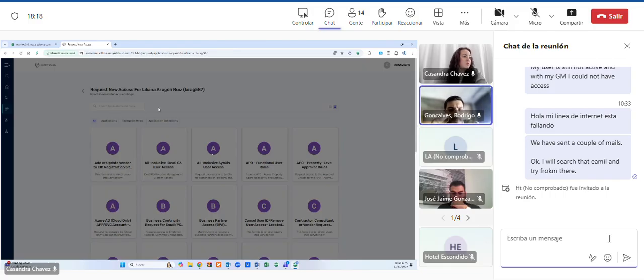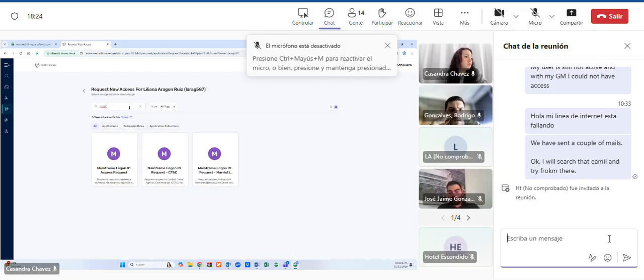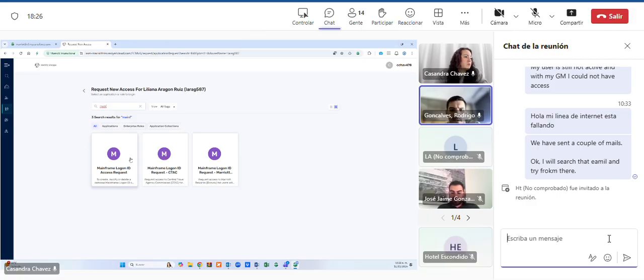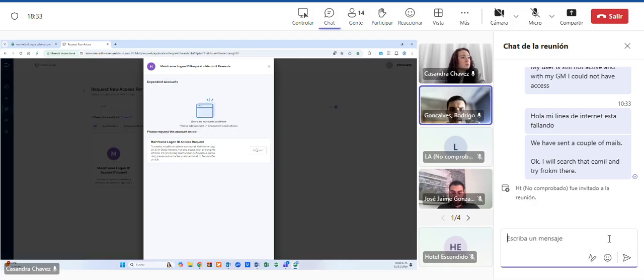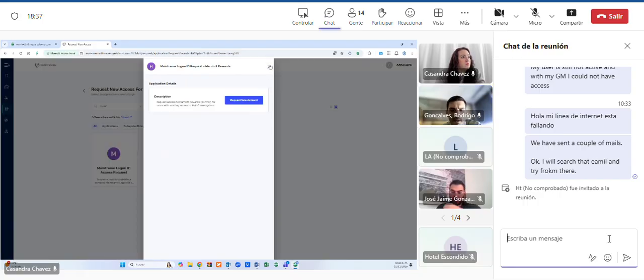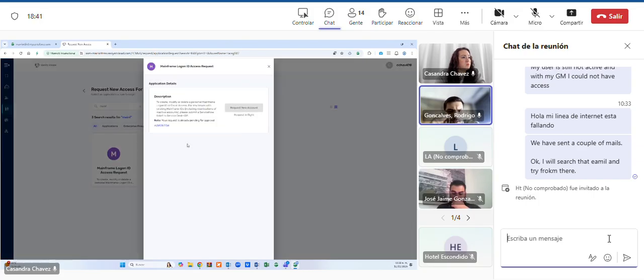Can you click mainframe? Can you click mainframe logon ID request Marriott Rewards? Yeah, click on it. Okay, can you close it? Can you click on, you can close it again. Can you click on mainframe logon ID access request? Okay, can you click on this ticket number?